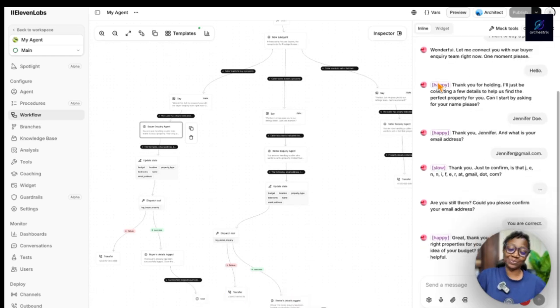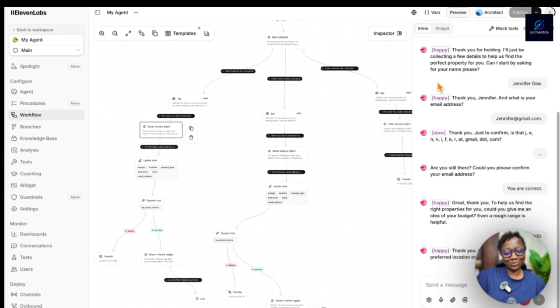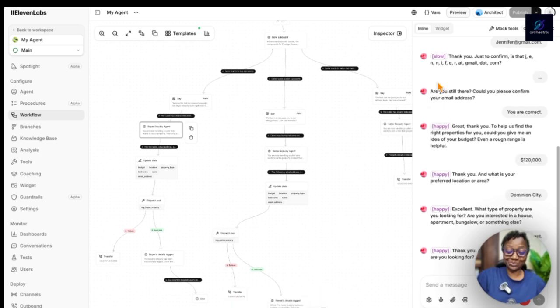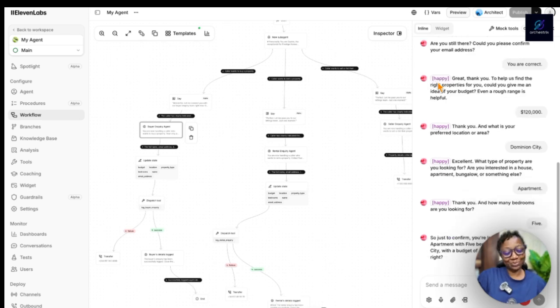Great, thank you. To help us find the right properties for you, could you give me an idea of your budget? Even a rough range is helpful. $120,000. Thank you. And what is your preferred location or area? Dominion City. Excellent. What type of property are you looking for? Are you interested in a house, apartment, bungalow, or something else? Apartments. Thank you. And how many bedrooms are you looking for? 5. So just to confirm, you're looking for an apartment with 5 bedrooms in Dominion City with a budget of around $120,000. Is that right?